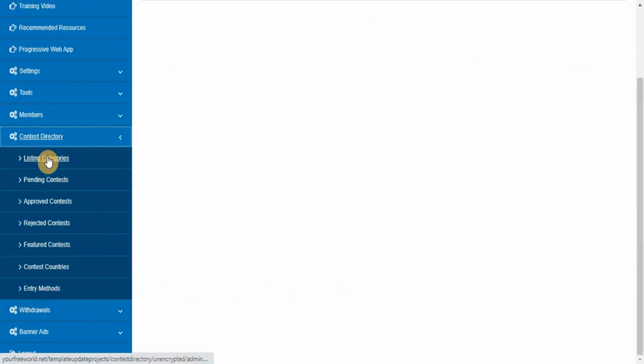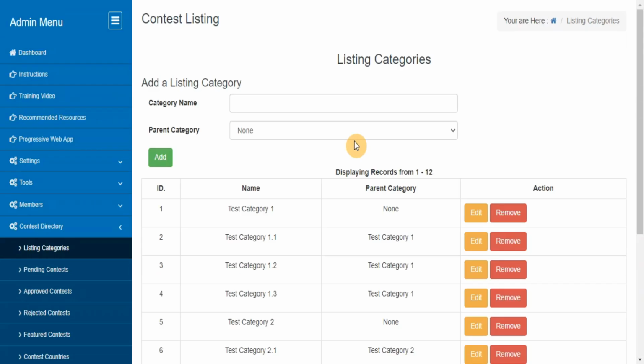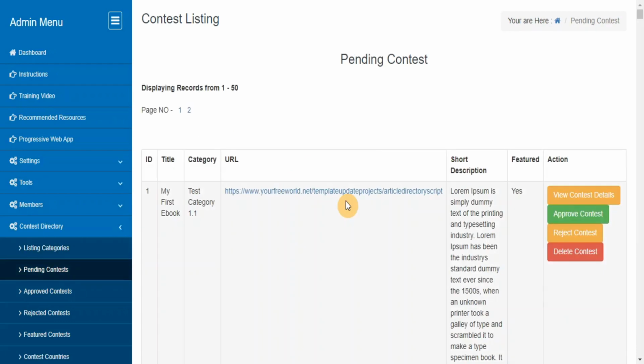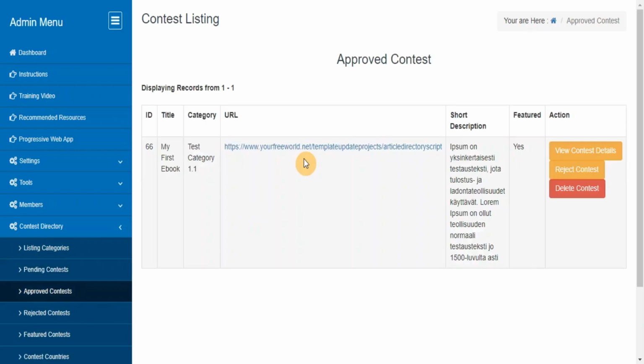Listing categories. Here you can add, view, delete the categories of your contest directory. Pending contests. This section lets you track details of all the pending contests, and you can approve them after checking the contents. Approved contests. This section lets you track details of all the contests added by your members which are approved to be used at your site.